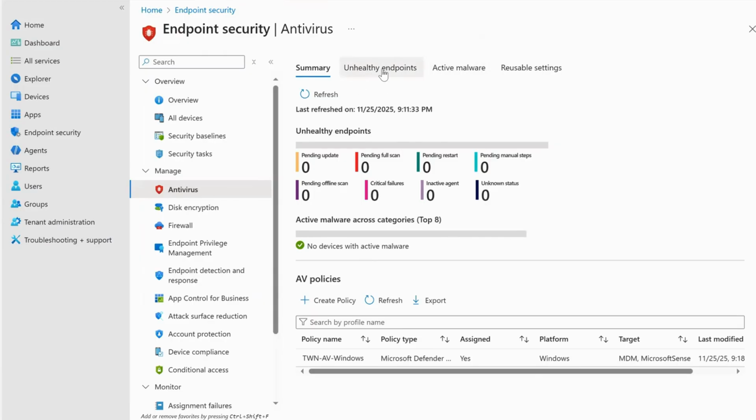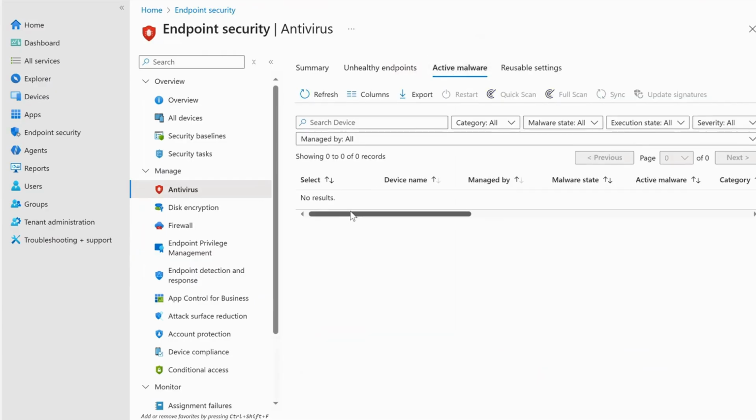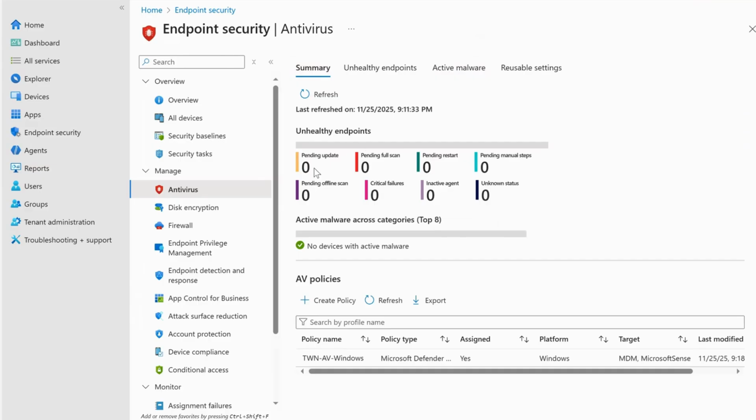We have some other things here, which is unhealthy endpoints. If there are some devices or endpoints that are unhealthy, then all those devices will be listed here. And the same for active malware. If there is any active malware on endpoint devices, you can see all this information here. In the summary here, you can see the full summary for the policy you have applied to endpoint devices. So this is how we are creating an antivirus policy for endpoint devices.